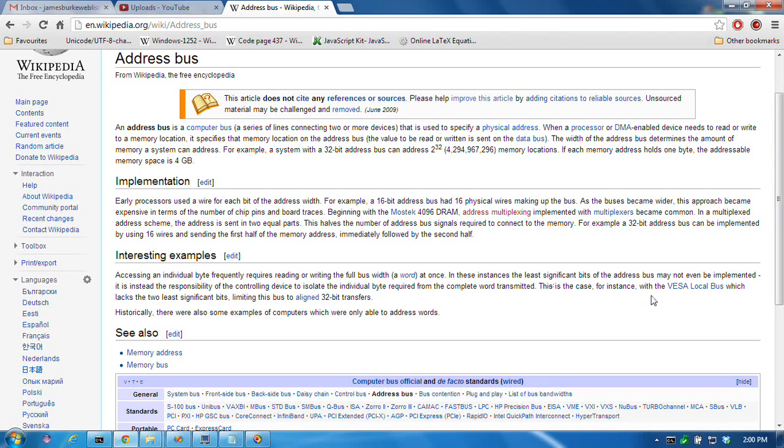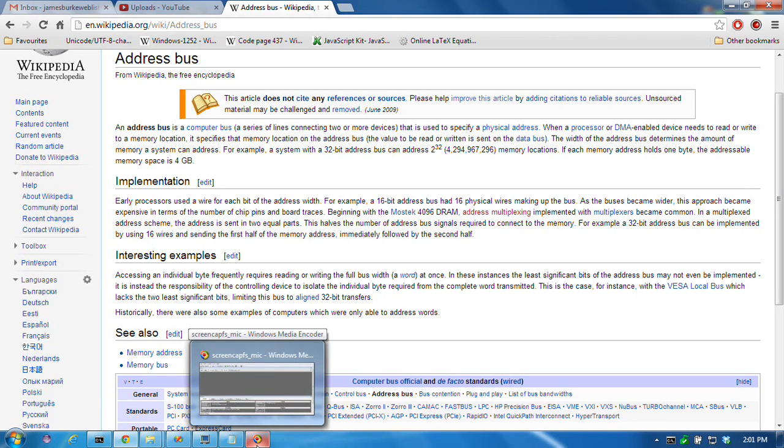And in some cases, like this example here, this VESA local bus is limited to aligned 32-bit transfers. You can only send 32 bits at once. So if you want to read 1 byte, you have to read 4. So you can multiply the speed of your reading by 4 by sending everything in dwords. So that's one thing, and a couple others coming up in a sec.